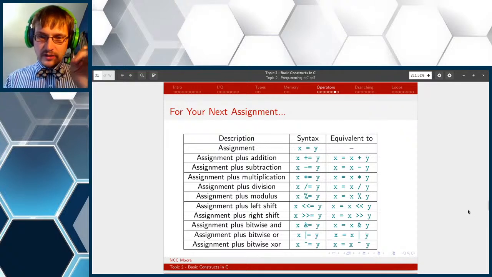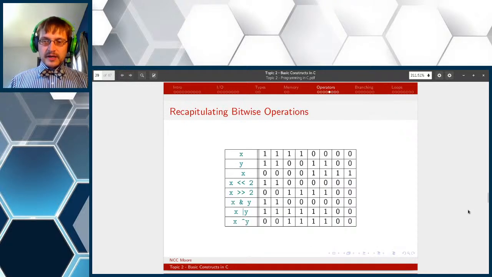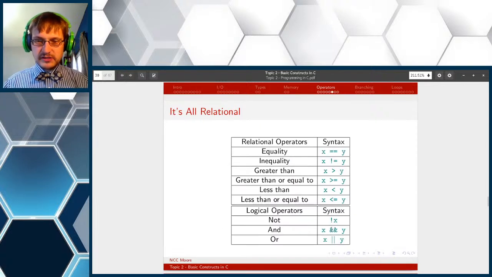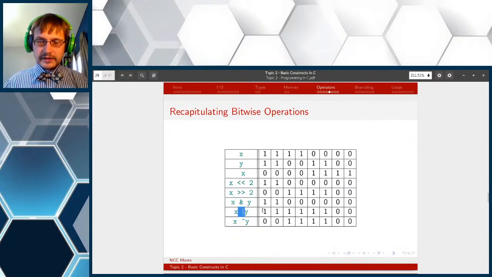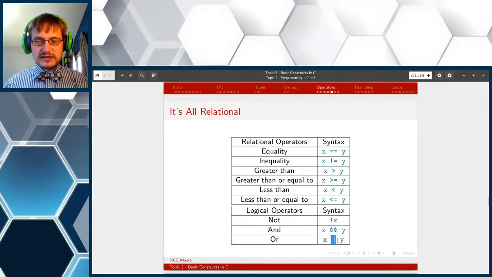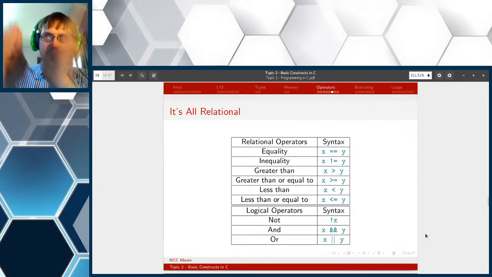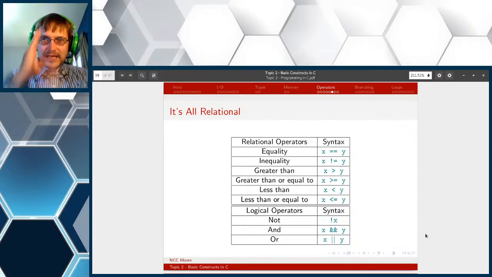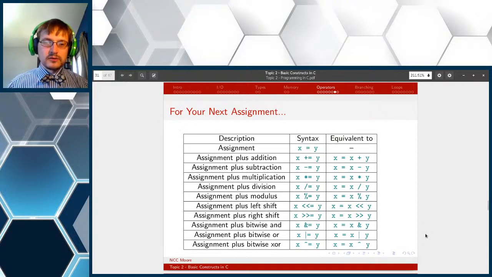One more sort of mental connection for you. Notice that the symbol for bitwise and is just one of the symbols from logical and, the same thing for bitwise or and logical or. This should be a clue as to the underlying semantics of what's going on with those. So you've got assignments, various types of assignments, all types of assignments. You can use them as much as you like.